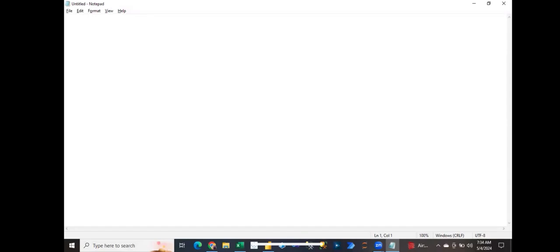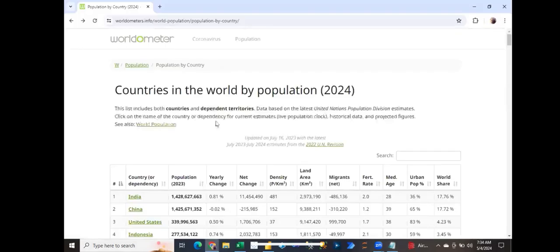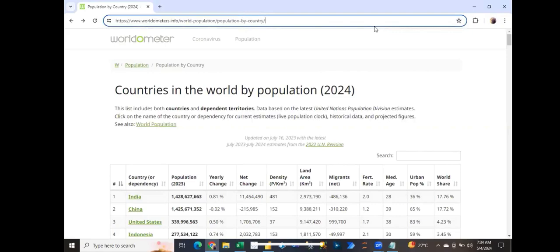We are just going to see how to import data from a web page. If you want to import data from a web page into Power BI, for example, suppose this is a web page where my data exists. The data on this web page is in tabular format, and I want to extract all of it into Power BI.